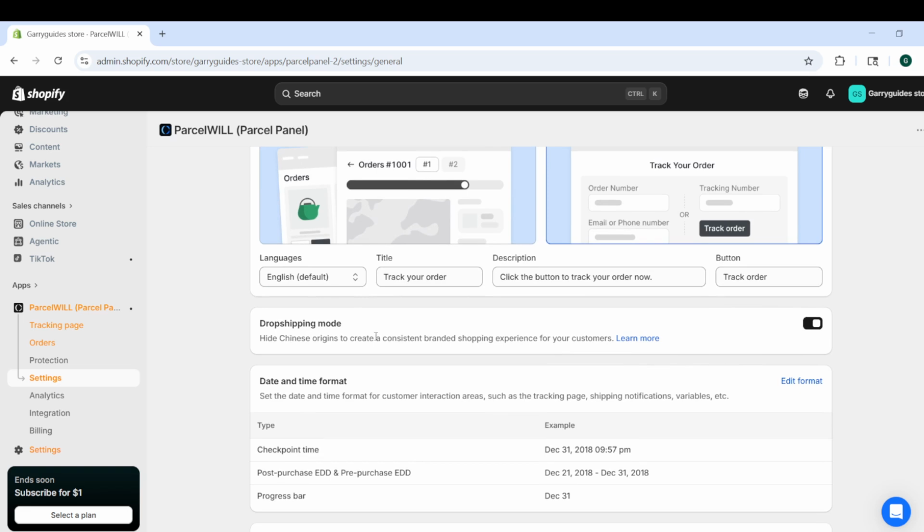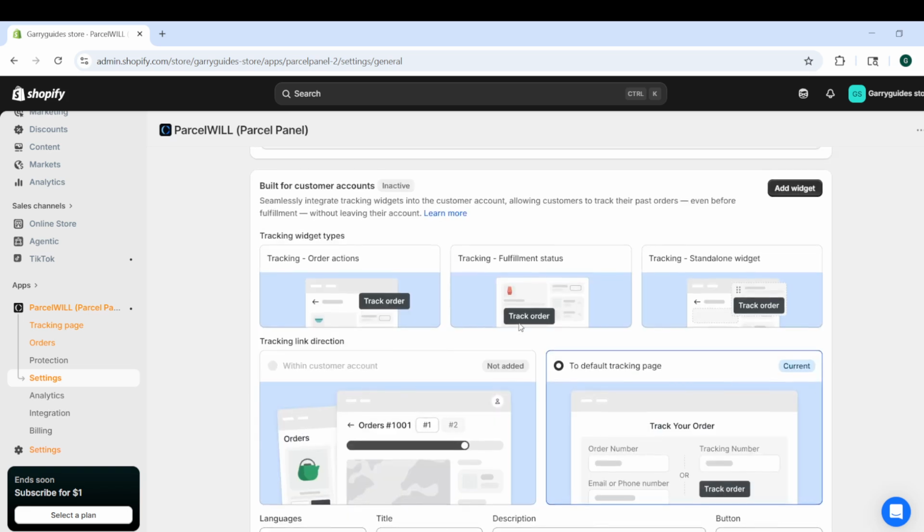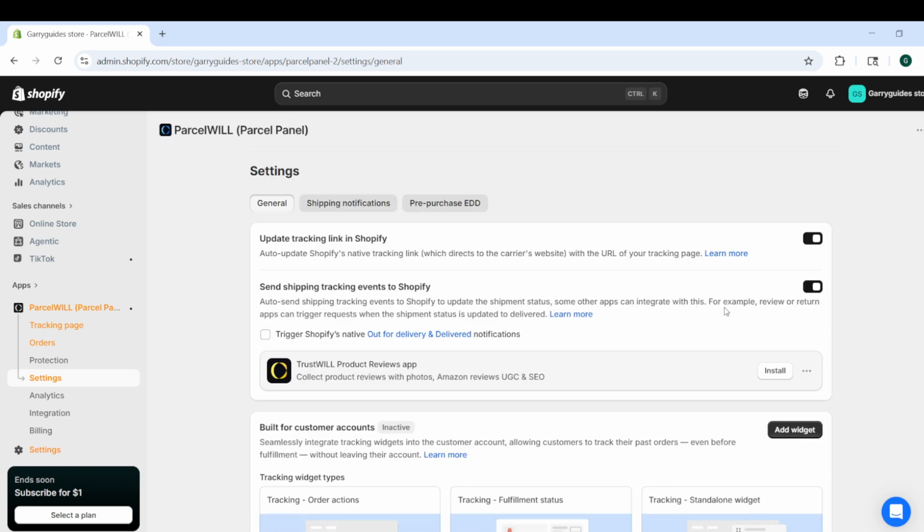Once everything is set the way you want, click Save to apply your changes. That final step ensures your tracking page settings, notifications, and recommendation options are all updated properly. That covers everything you need to know.